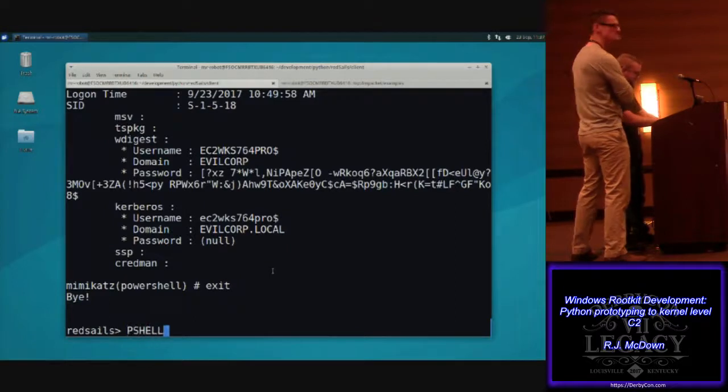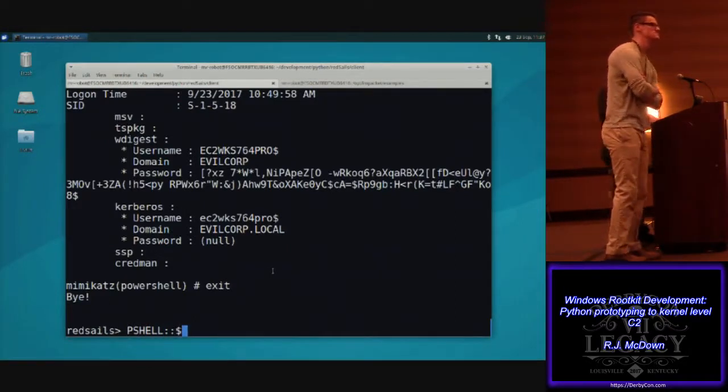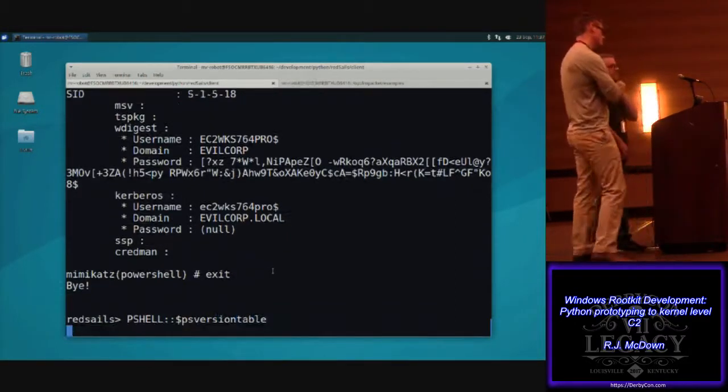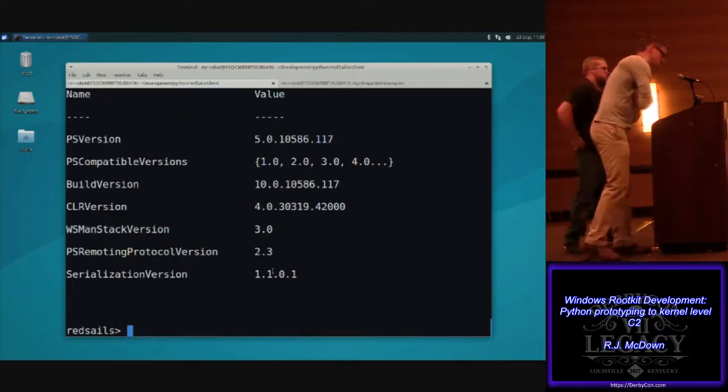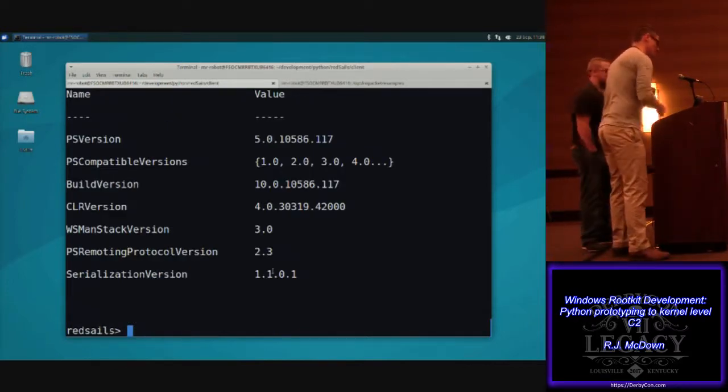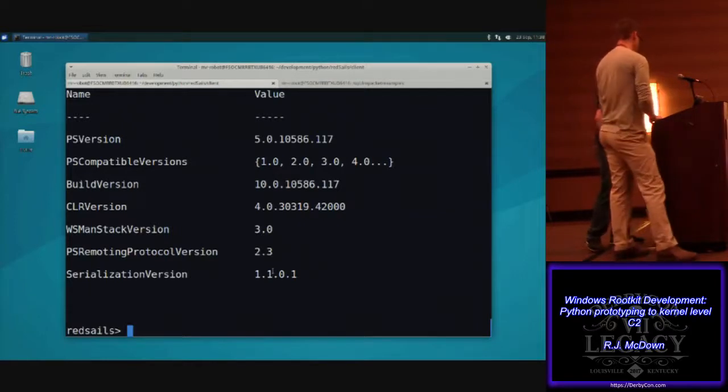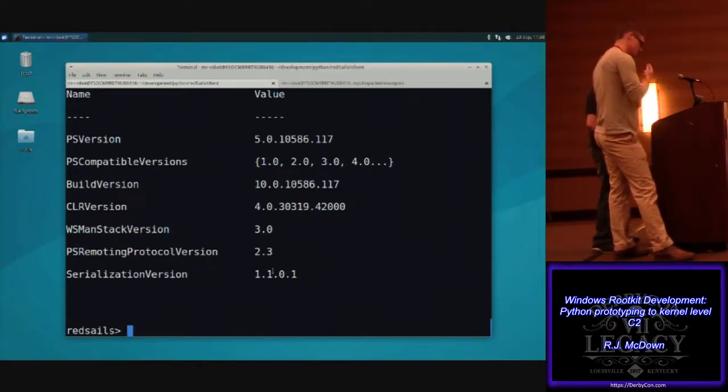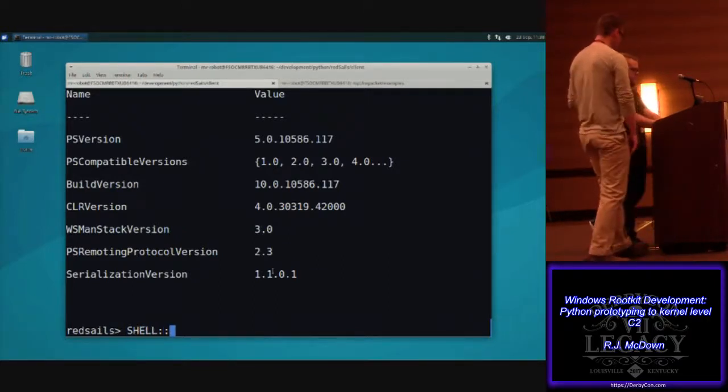Is the driver spawning a PowerShell process? So the question was, is the driver spawning a PowerShell process? In this case, just as a proof of concept, we're just calling PowerShell.